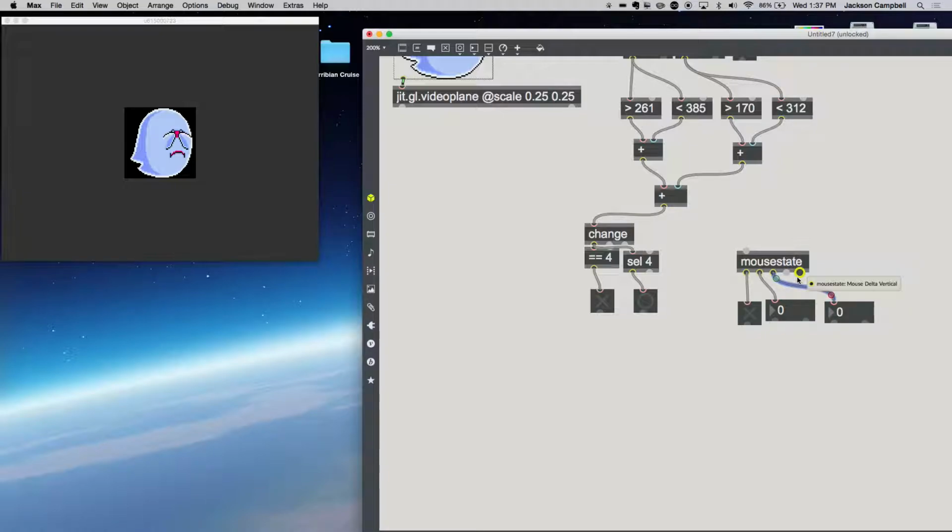Delta is a change. So you can actually use these values to detect if somebody is moving their mouse really hard. You could possibly use the delta outputs from a mouse state object to do impulses in your physics, so that if someone moves the mouse really hard, it's like they're punching the bag harder, right? Let's just look at that real quick, how that works. So this is a delta value.